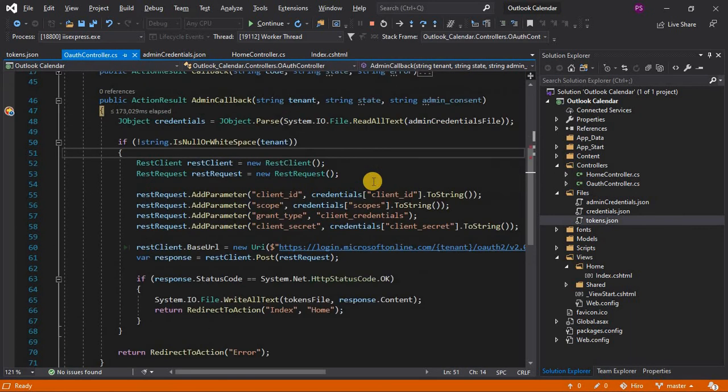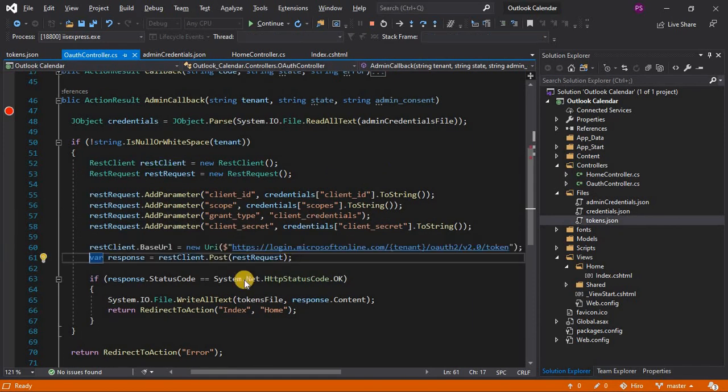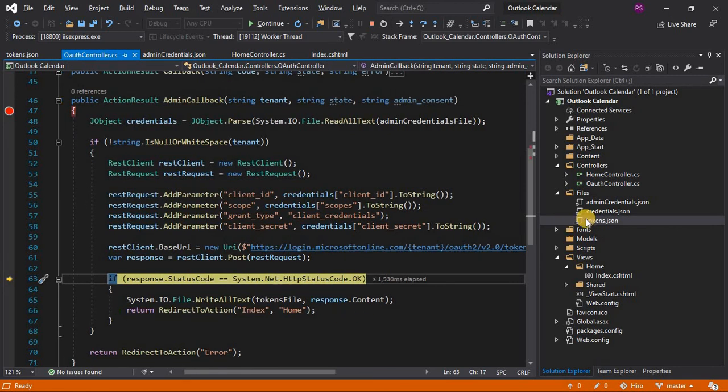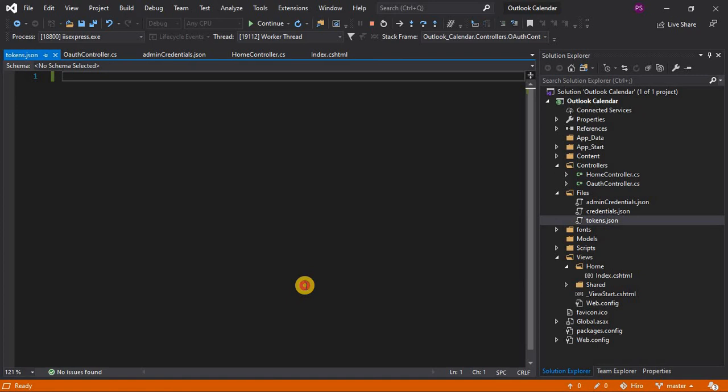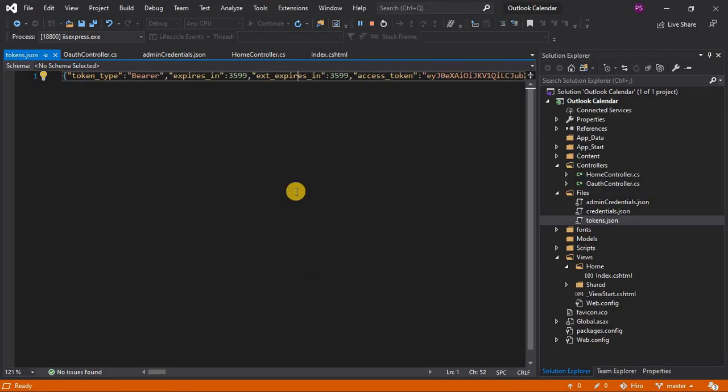So here we are making the post request only when the tenant ID is not null. So let's run. So here we can see our status code is OK. Then in the tokens file we don't have anything, so let's run and see. So here we got the data now, so let's indent and check.